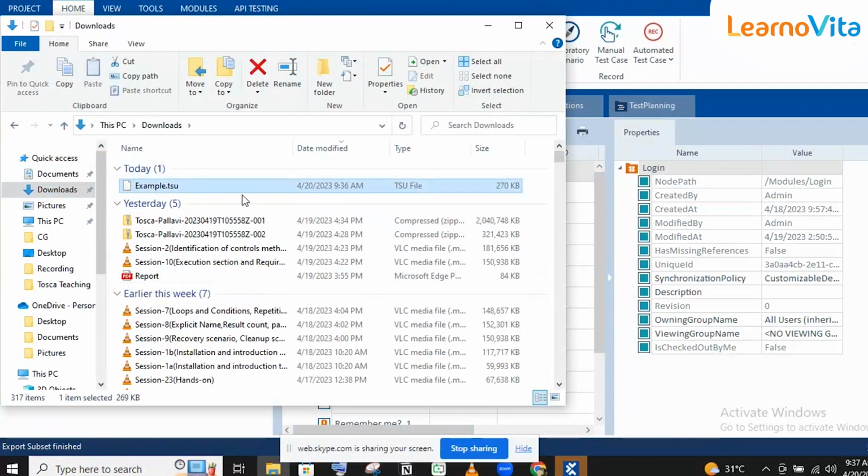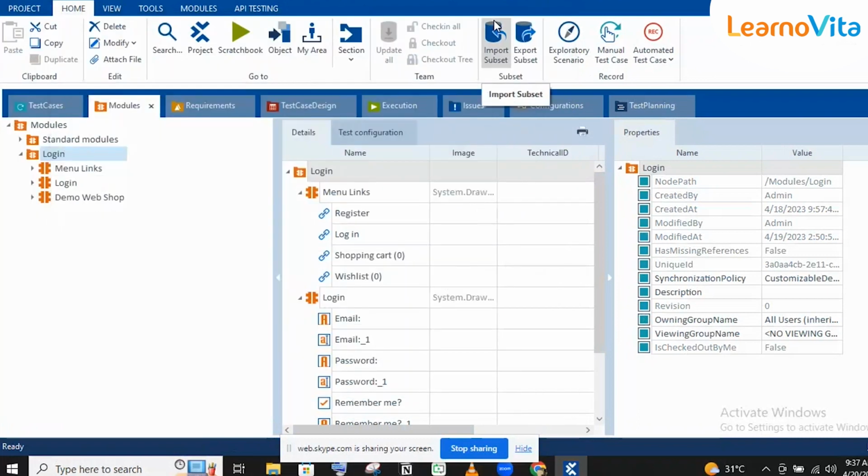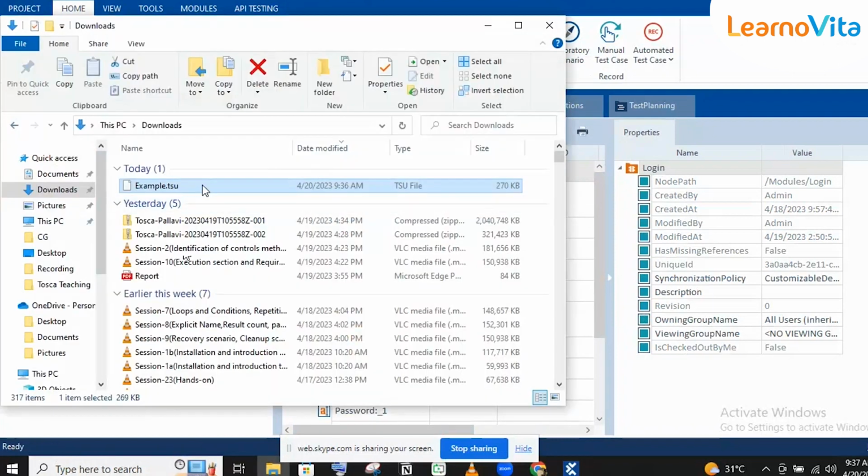So you can share this file with your team members so they can use your project. Or sometimes, if you are working for different clients, but the application will look almost the same, with some things different, in that kind of time you can reuse the already created project. For that you can use import subset and export subset in order to reuse your project. So we exported it now. If you want to use it, you can import it in your project.